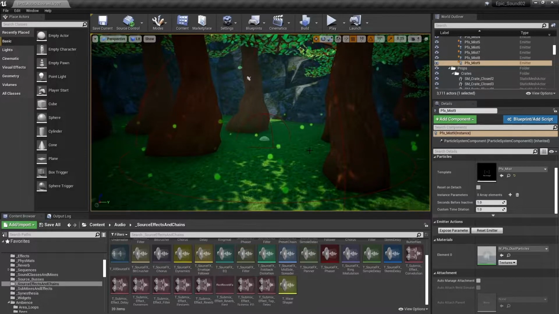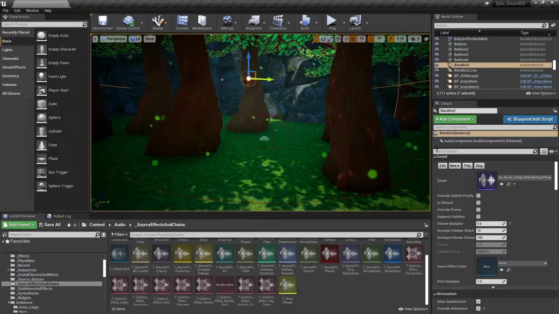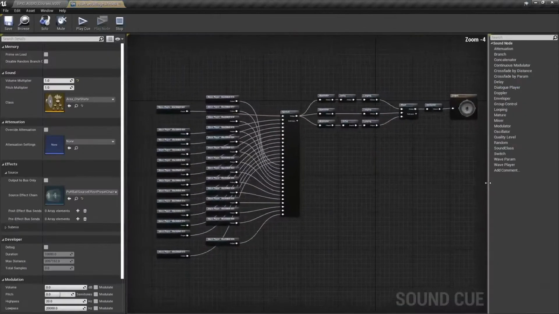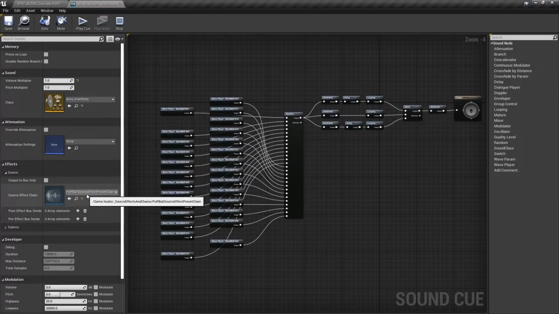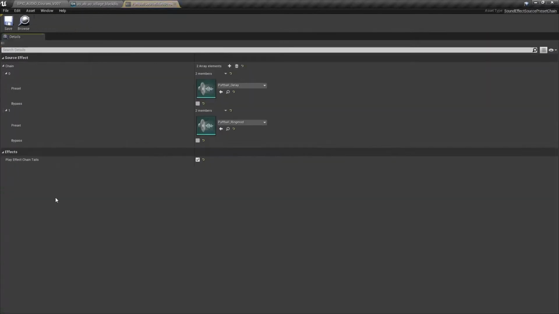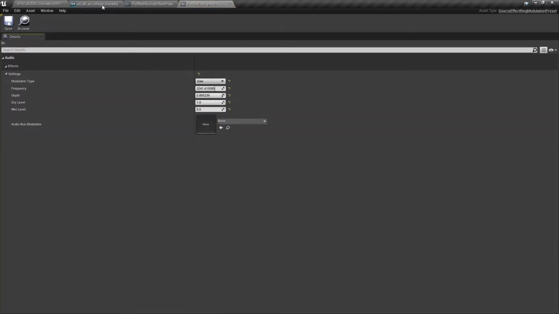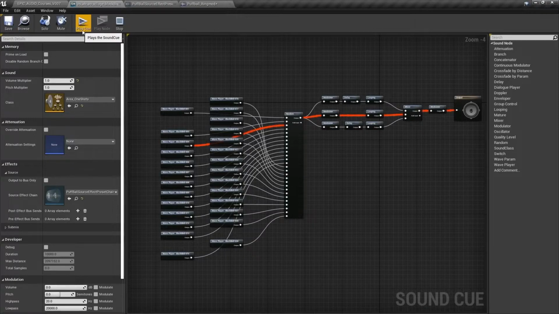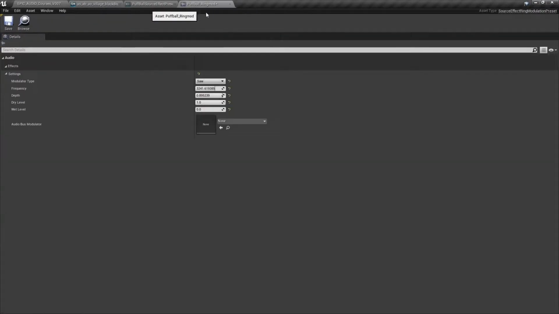The main sound near the puffballs that's going to be affected are the blackbirds in the nearby tree. If we open up that sound cue, you can see that we've assigned the puffball source effect preset chain to that sound. Opening this up, you can see that there are two source effect presets in this chain, a delay and a ring modulation. We'll talk about the delay a little later on, but if we open up this ring mod source effect preset and play back the sound at the same time, we can hear its effect.